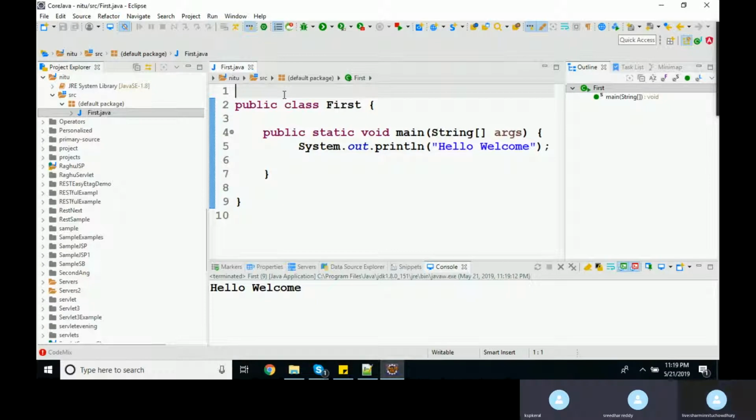Now, the next important thing I have to mention over here: yesterday I said System is a class of the lang package. And out is like an object of PrintStream. What is the proof?